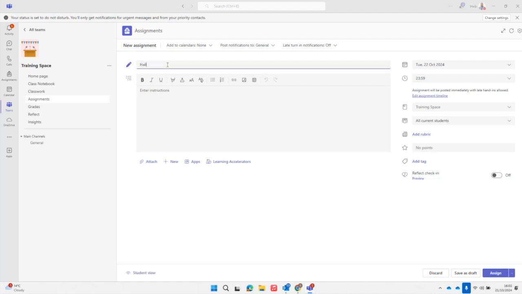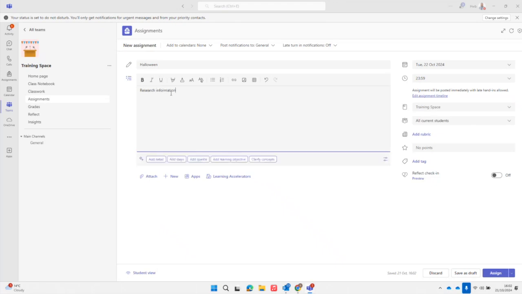So say, for example, now I wanted the learners to do an assignment on Halloween, where I want them to research information. In here, I could just put in a simple kind of research information on Halloween. Now that's quite a basic set of instructions for learners, doesn't really give them any depth or instruction. You can see underneath now, where the little AI thing has popped up, I can ask it to add detail, add steps, add some sparkle, add some learning objectives and clarify some concepts. So let's just go for add detail.